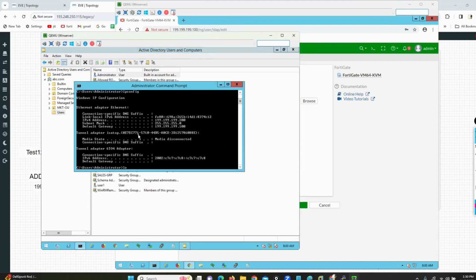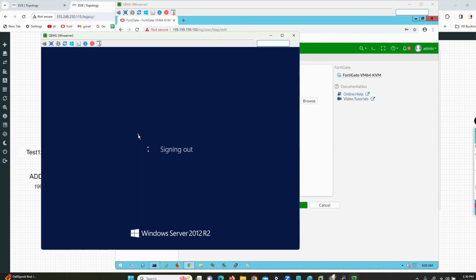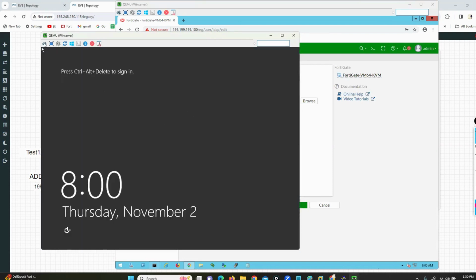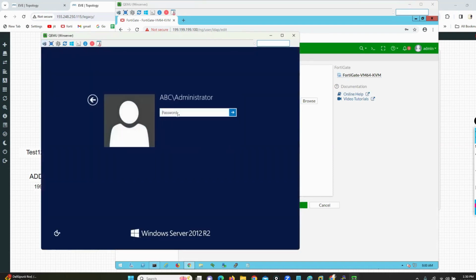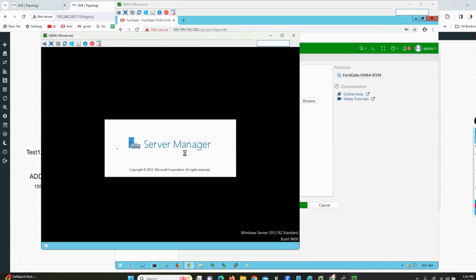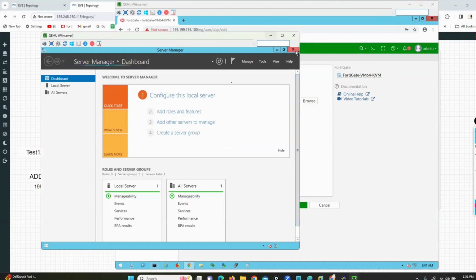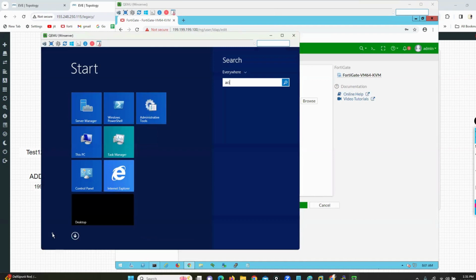For example, if I'm trying to log off and log in, the password is pass@123. Okay, so you can log in. It's working fine.